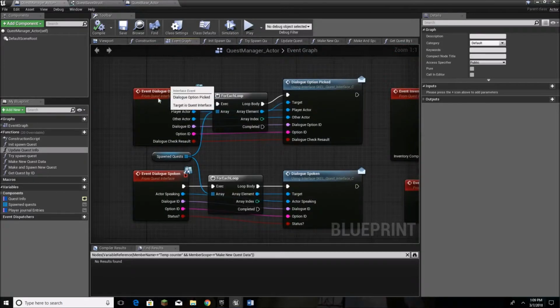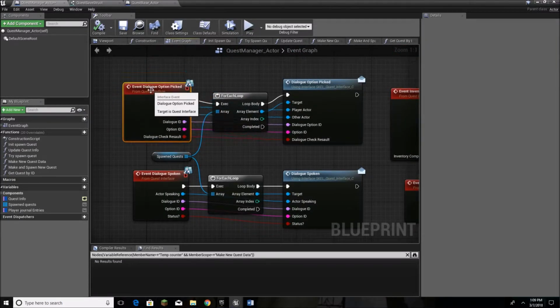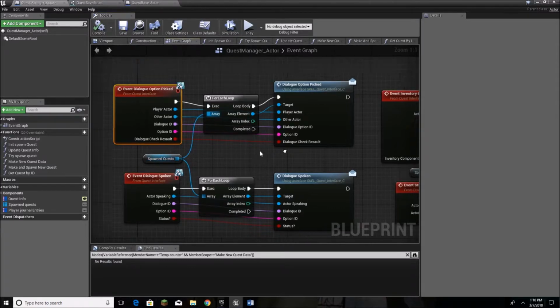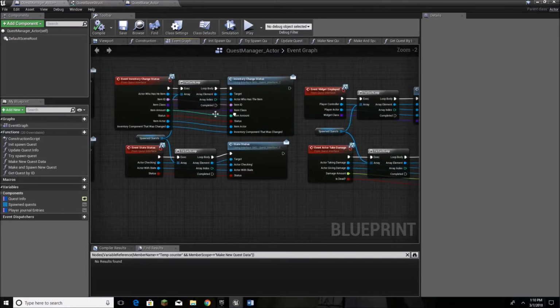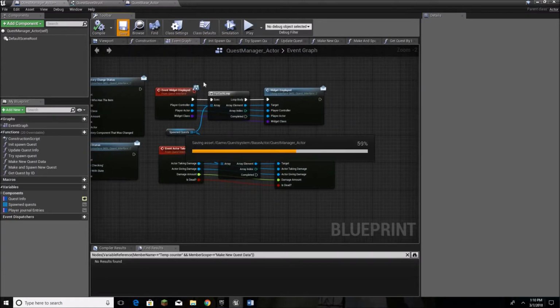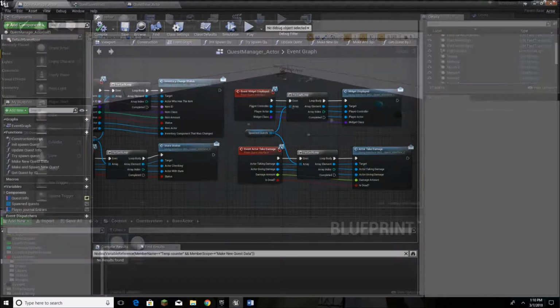So again, just make sure you actually set these up with all the events you want to fire off. Just do a for loop off of literally every single one, and then just send each quest the exact same information, going all the way through for each one. And that's how that works. Alright?